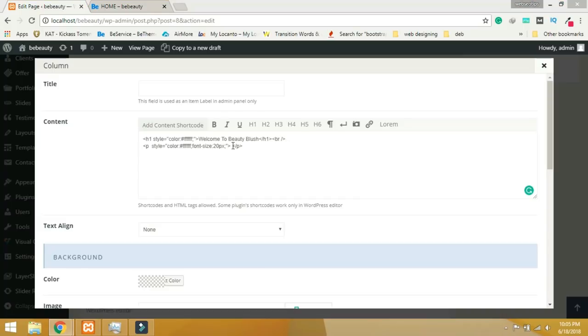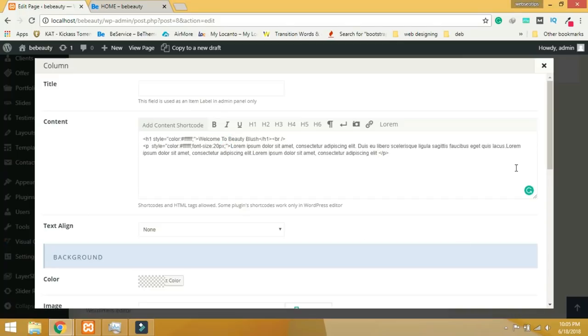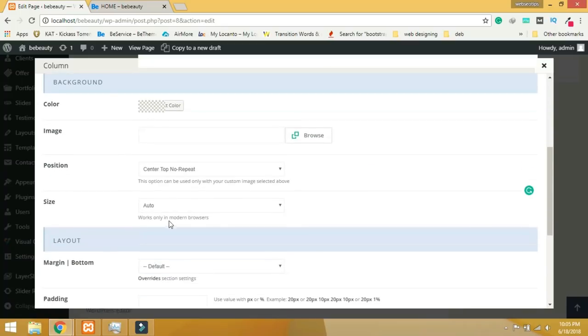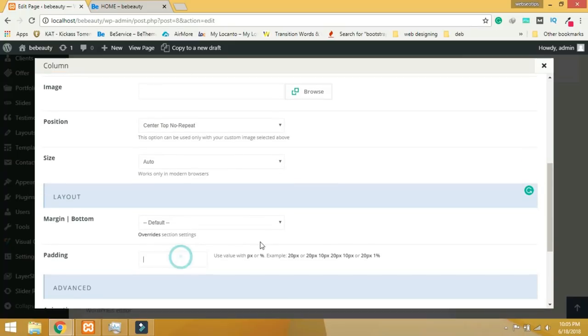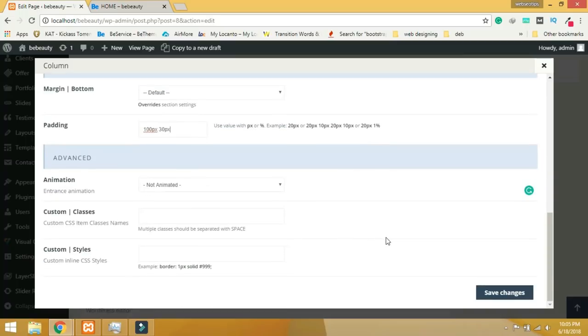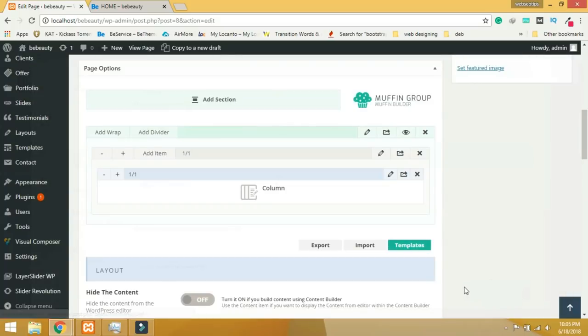So take some random text, paste it here. Okay, after that give some padding, like 100 pixel top and bottom, and 30 pixel in left and right, and come down and save it.